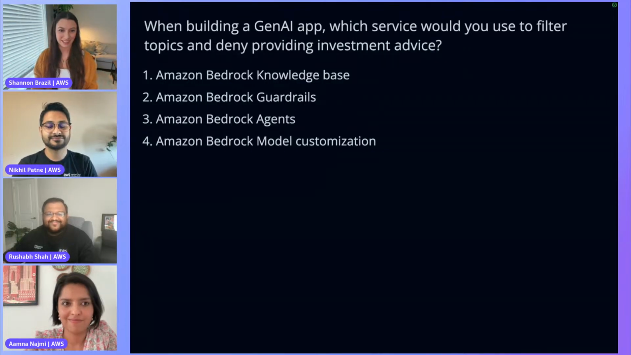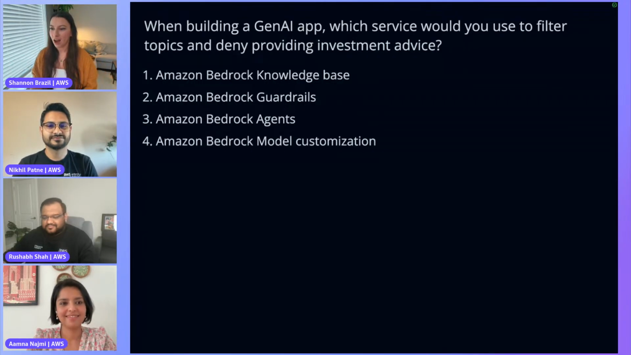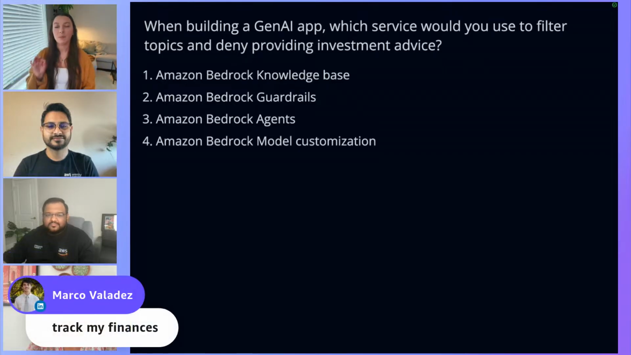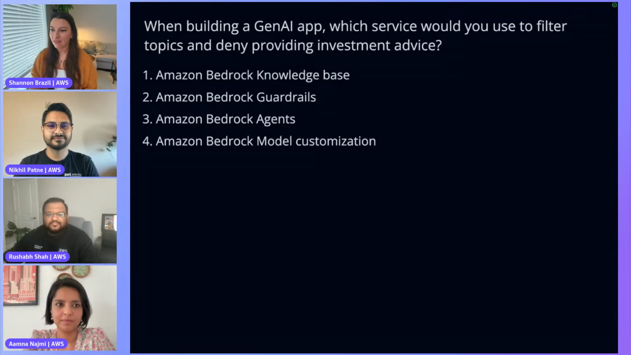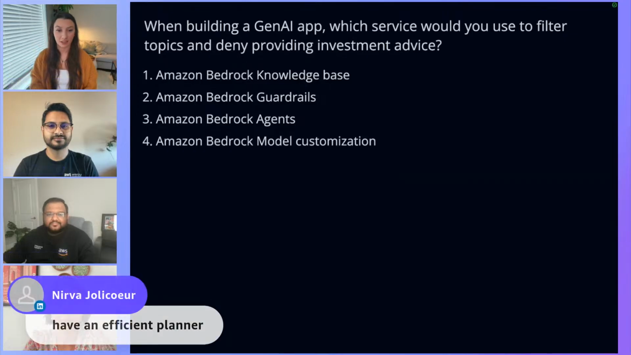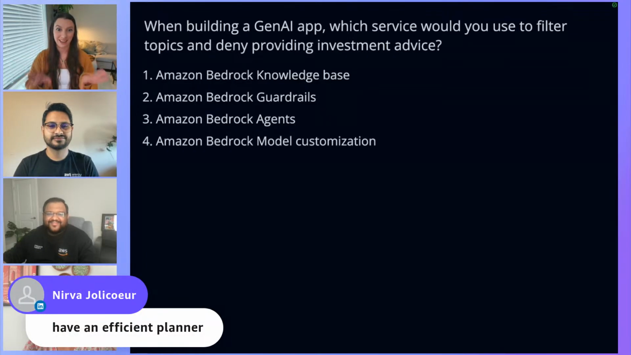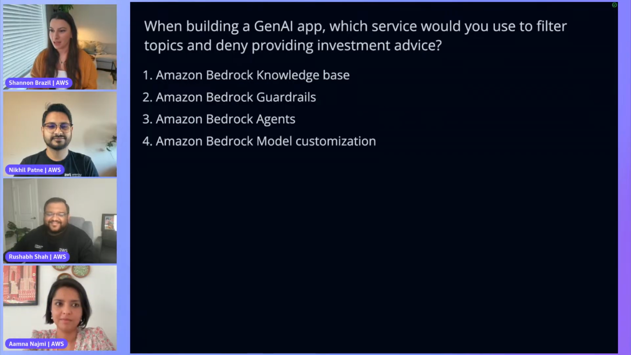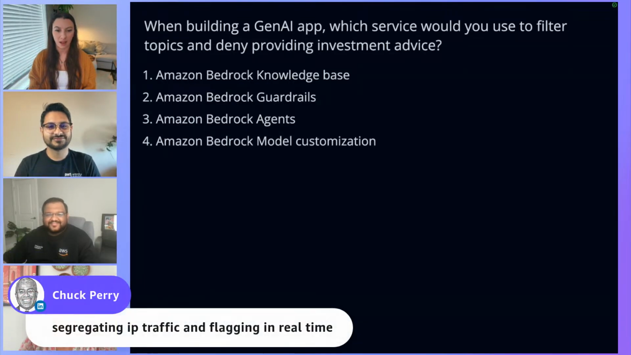That's pretty good, right? We also had optimized email responses. Absolutely, I would totally do that. Have an efficient planner. Oh my gosh, if somebody could plan my day, my week, my vacations, that would be awesome. Segregating IP traffic and flagging in real time. So that is super cool.